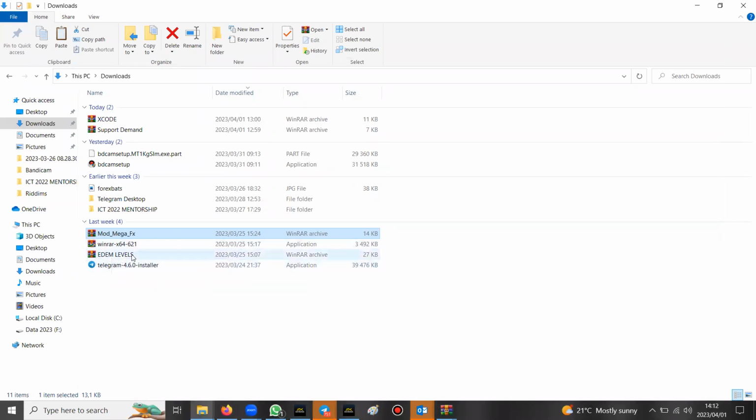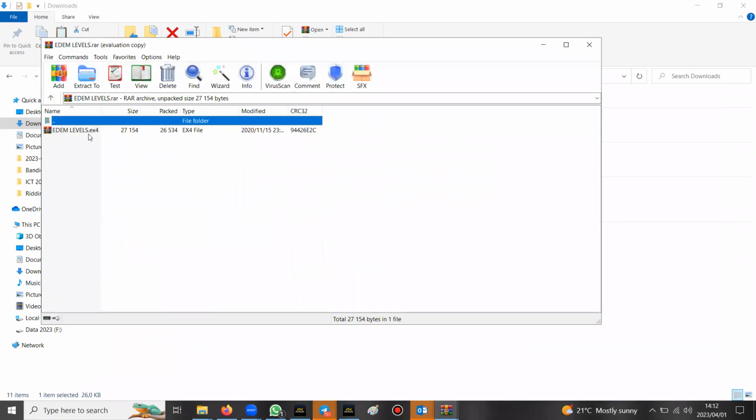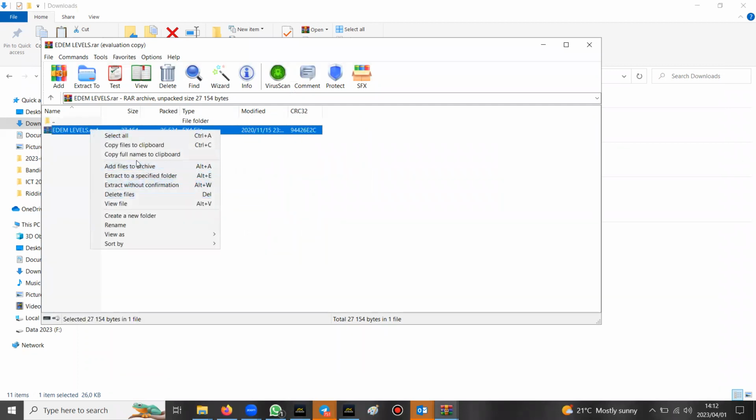It's ADM levels. Open with WinRAR, and then copy to clipboard.